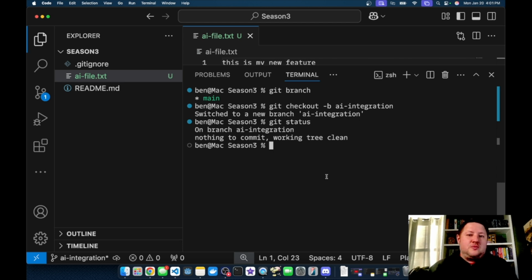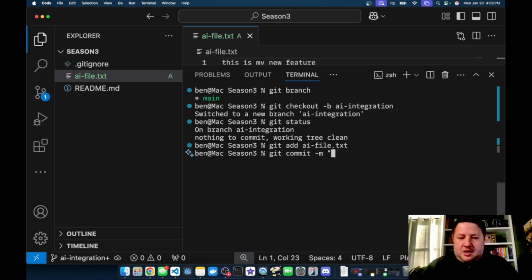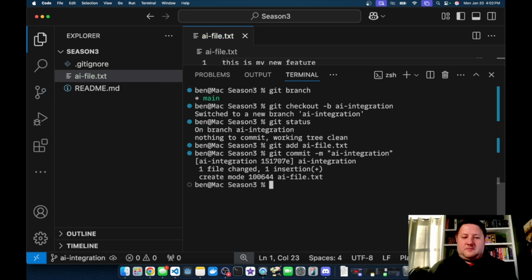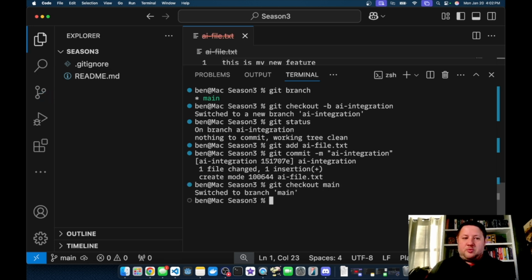But what happened to main? How do I know that things aren't there yet? So what I need to do first is I'll do git add AI file, and I'll do git commit and AI integration. Okay, so now I've added that to my repository. But what happens if I go back to main? So if I do a checkout of main, it switches me to branch main, but look over here, my AI file went away because it's not in this branch yet.